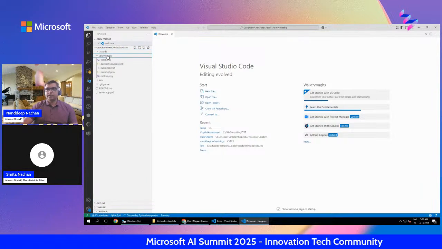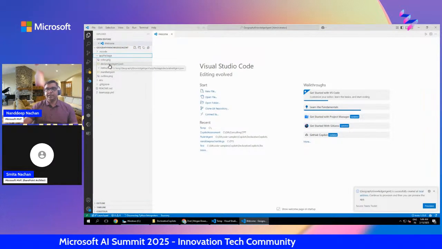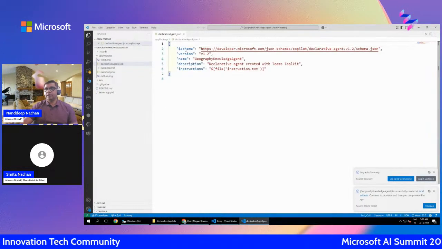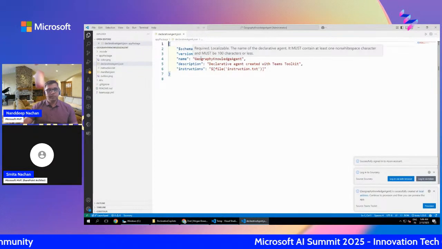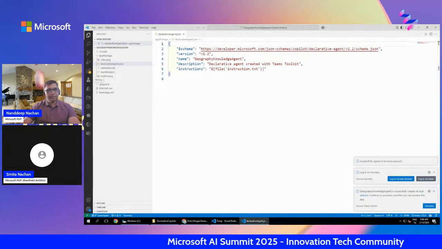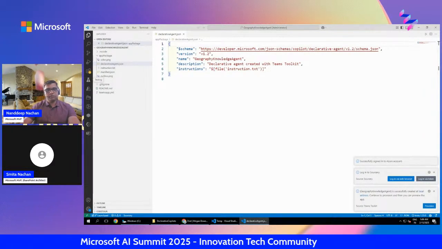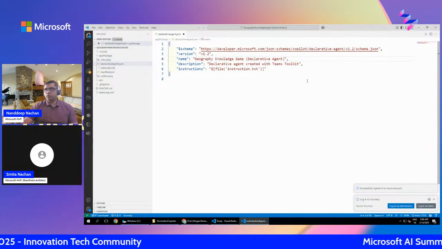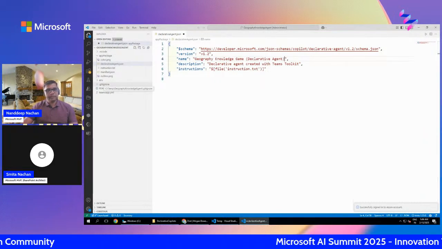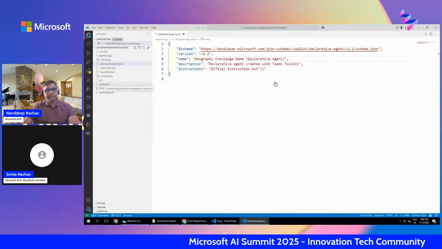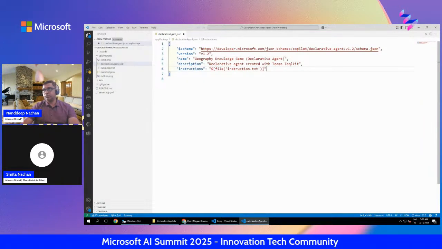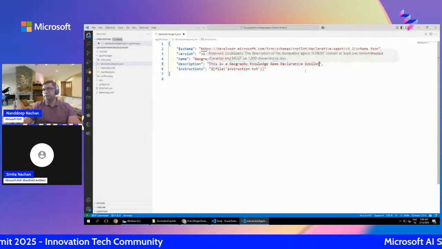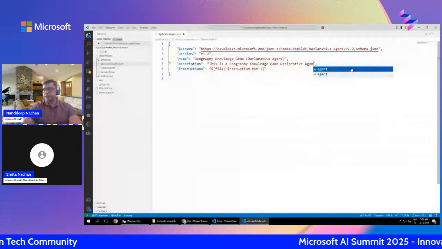In the app package, we have declarative agent JSON, which defines your agent. Here we have the schema, the version, the name. So probably we can change the name, like we can call it a geography knowledge game, which is a declarative agent. If you want, you can give some kind of description, like this is a geography knowledge game declarative agent or declarative copilot, anything that you can call it. Let me just make that change, and we will call it an agent, right?